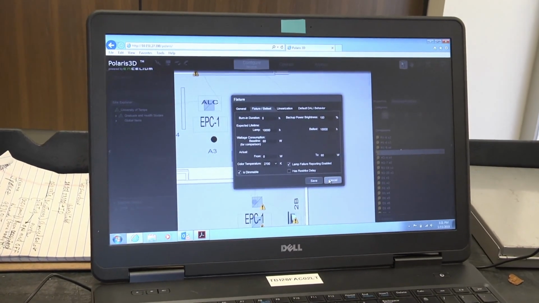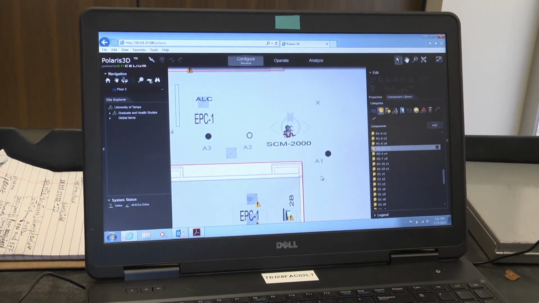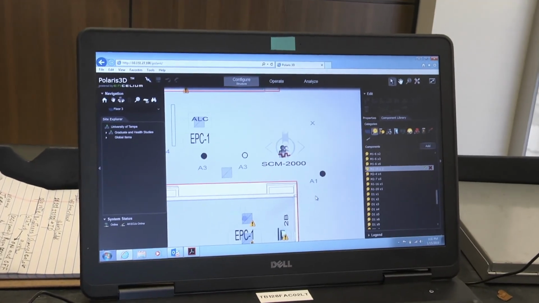All right, and that concludes the section on create a fixture template and adding it to the floor plan.